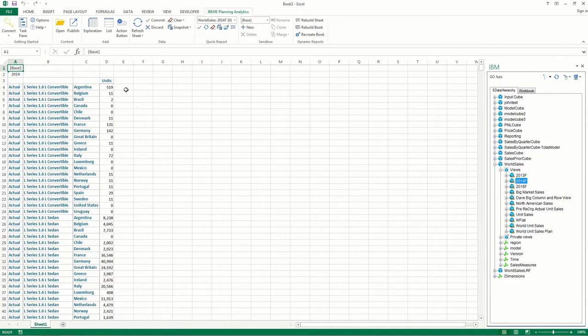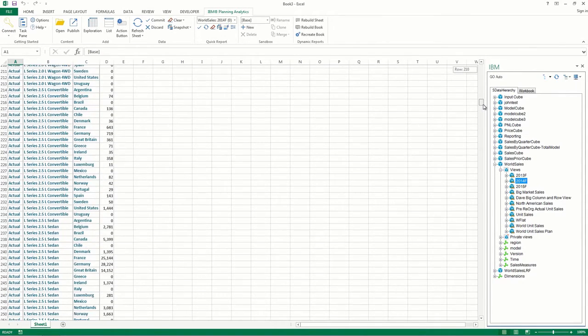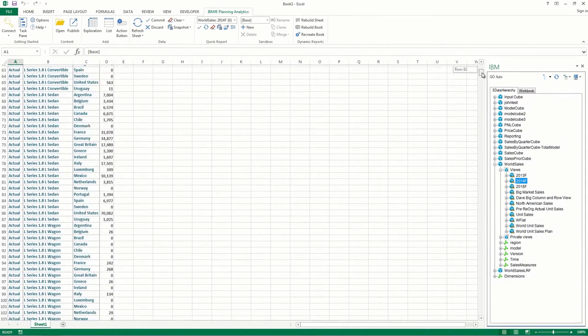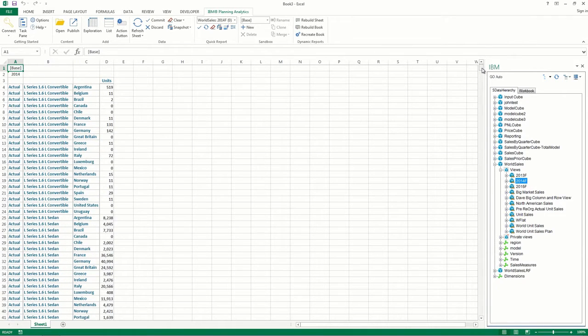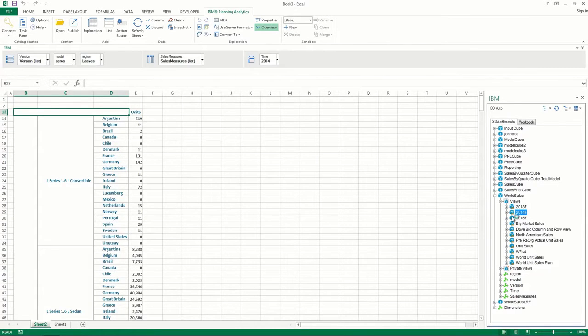This view has a lot of what I want, but also a lot of members that I don't want. For example, it has actuals, but also budget. And although it has convertibles and sedans, it also has wagons and coupes, as well as a lot of countries outside of Europe. So I'll turn this into an exploration view so I can tweak this report a little bit. I'll do this by right-clicking the view, hovering over Exploration, and then selecting On New Sheet. Exploration views are great because they explore data in a pivot table style format.